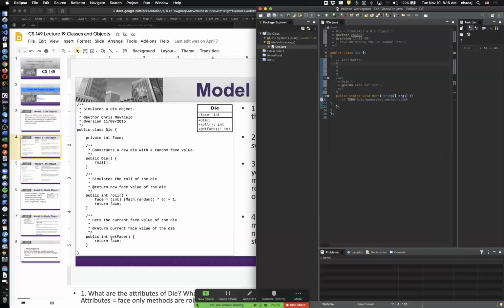So we read that and interpret that as a private attribute with the minus, and it is a type int, and it is a variable called face. So that's how we interpret that: private int face, and that's going to be the one attribute that we have for this die class. And that's all we have, just the one attribute.